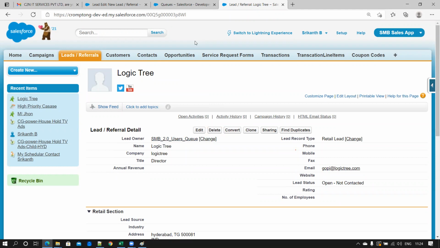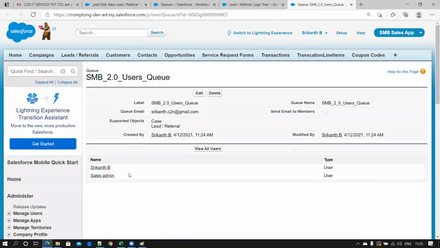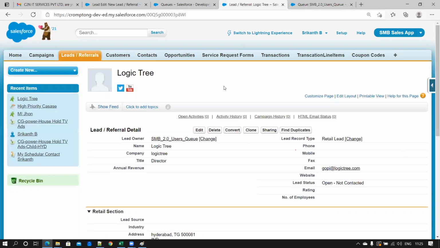Either you can put a single user as an owner or multiple users as owners. By giving multiple users as owners, you can give it as a queue. Now, if I open this queue, owners are nothing but these two. So these two will become the primary persons to deal with this lead so that I can give good productivity.